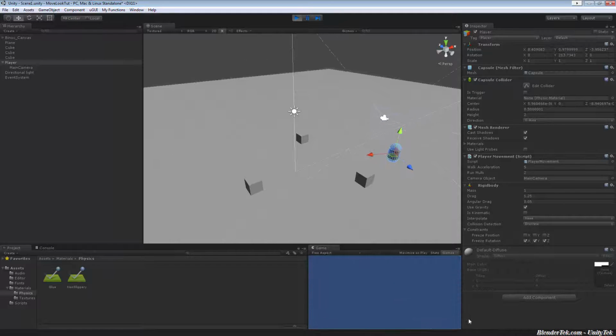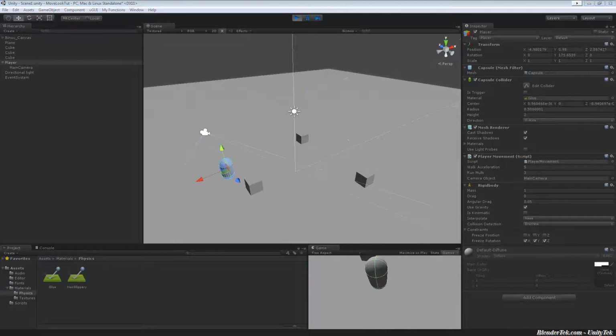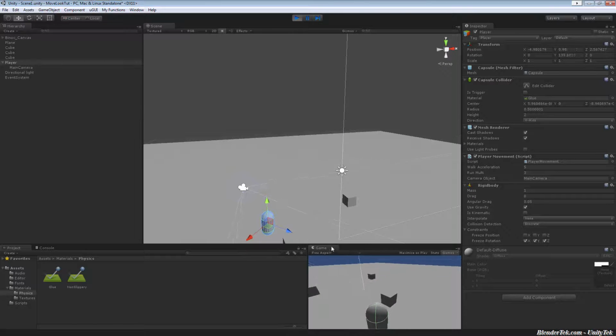Angular drag has more to do with vehicles, but when you're sliding around a corner, it affects how fast he's going to stop. So yeah, a lot of it really has to do with tweaking values, in my opinion. So play with some physics materials, play with some values. I really don't intend on going too much further with this.